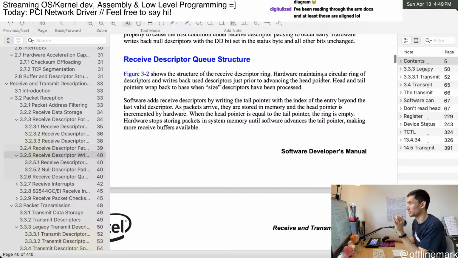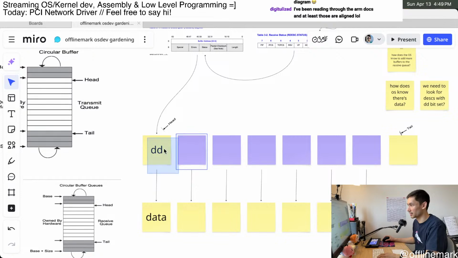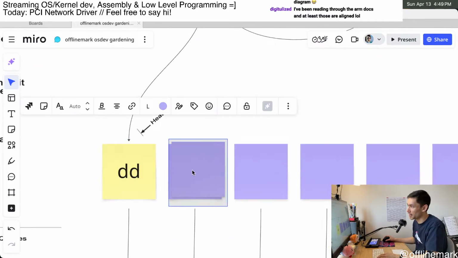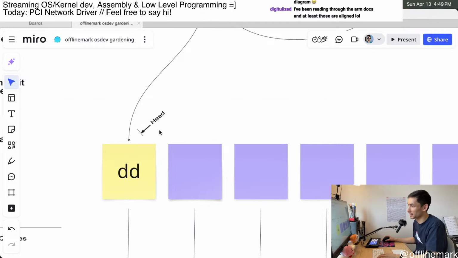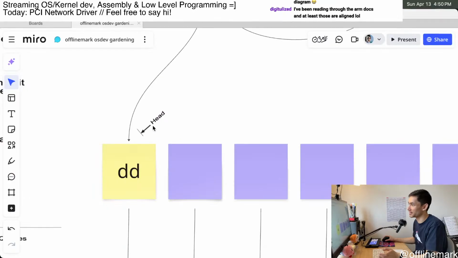This sounds important. Hardware maintains a circular ring and writes back used descriptors just prior to advancing the head pointer. So basically, that's what we kind of talked about before. Originally, this was all empty. The hardware came in and populated some bits in the descriptor, just prior to advancing the head pointer. So it does that, and then it bumps the head pointer.